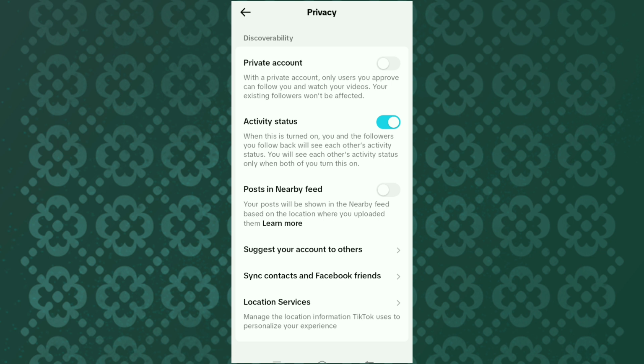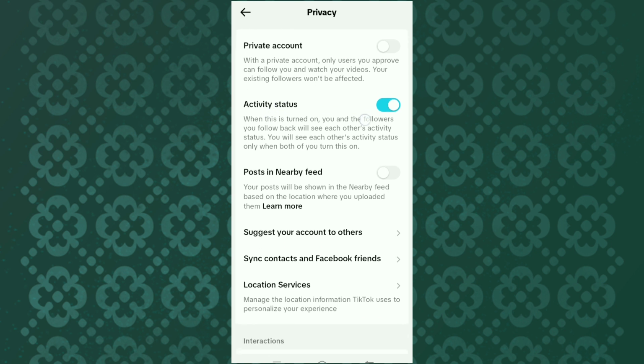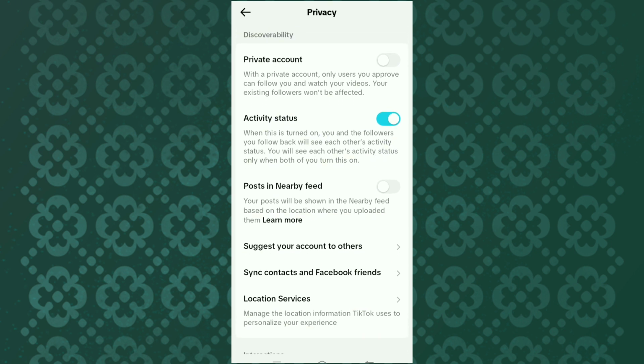Whenever you have to turn it on, you can see there is an option of the activity status. When you turn it on, you and your followers that you follow back will see each other's activity status. You will see each other's activity status only when both of you turn it on. In this way you can fix the activity status problem on TikTok by turning it on.